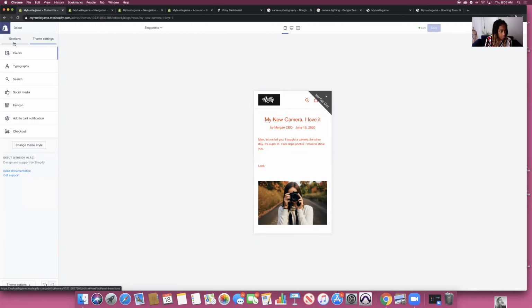Let's see if we're missing anything. Sections, footer, we got all of that. So again, this is how it's going to look on your phone, and then this is how it's going to look on your desktop.